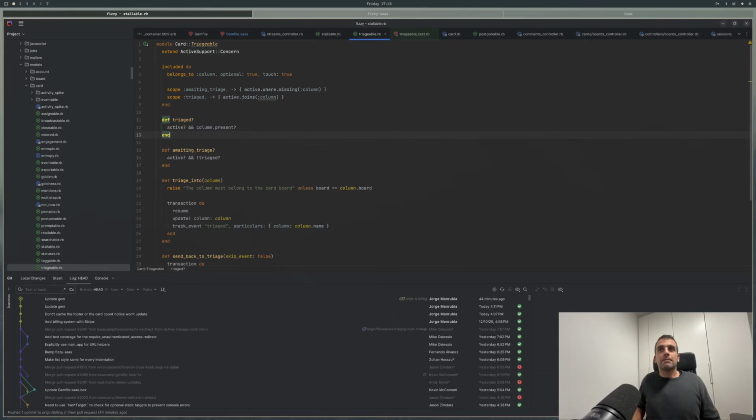So by doing this, I can go to this triageable concern and I get things that belong together in the same file. For example, I can get the triage scope that is saying, oh, this queries the cards that are active and that have a column. And then I have this query method, triaged, that is checking the same thing. So if I want to change this condition, I want to change this condition. So it's very, very handy that they are together, right? It makes sense for me as a human who is trying to alter the system or trying to understand the system. That's cohesiveness of the kind you want to see in your code base.